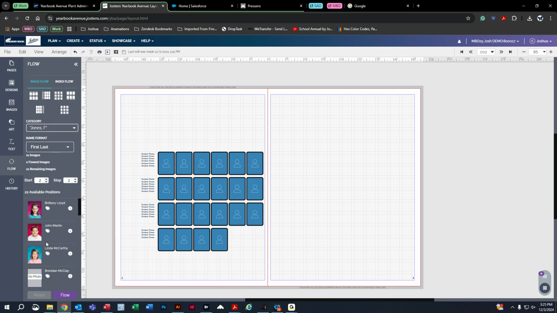That is one thing to please check. After you flow, please check the remaining flow images right here, because there have been cases where students have been left off. There were 20 boxes on here, but 21 students, and the teacher flowed and just left one student off. So please always make sure you check the remaining images to make sure that it says 0.